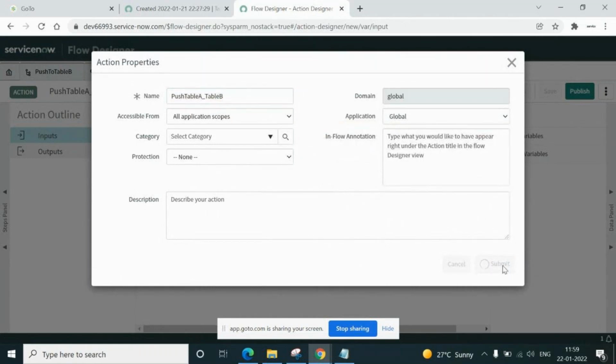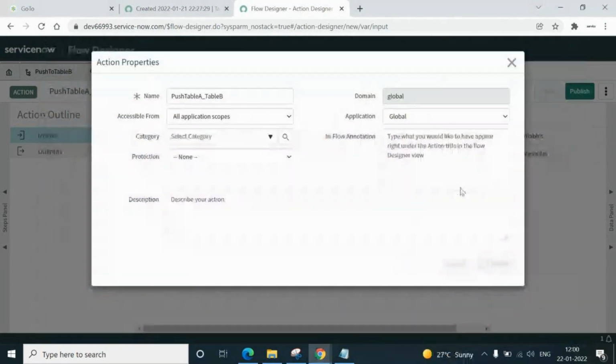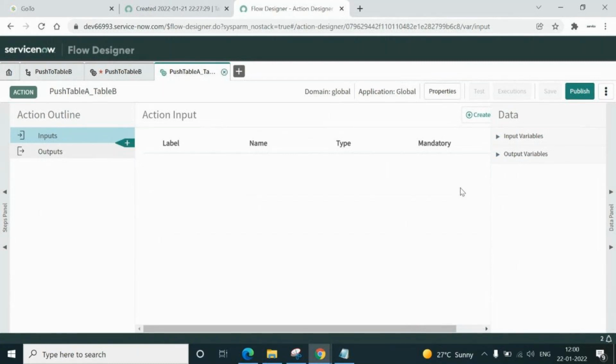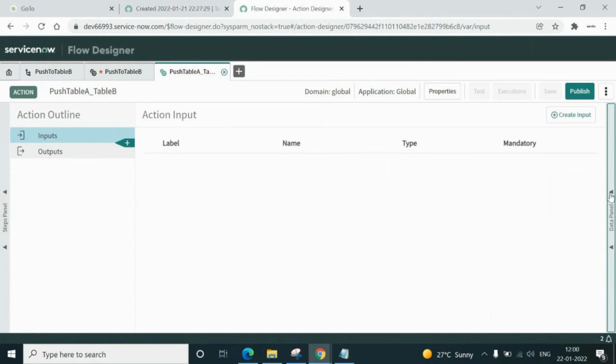It is saving the action. Once it is saved, we'll be able to do the development around it. It is a bit slow. Yeah. This is how it looks. Inputs, outputs. All right. So I don't want this. Let us collapse it. This is how it looks.